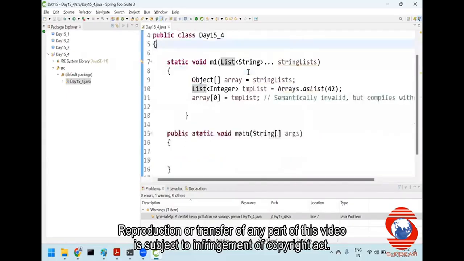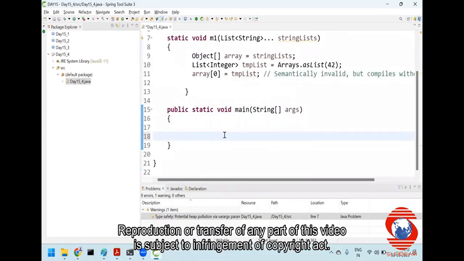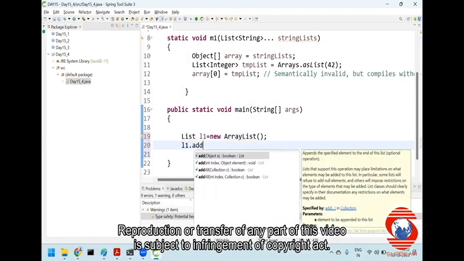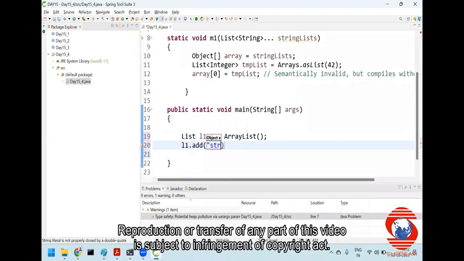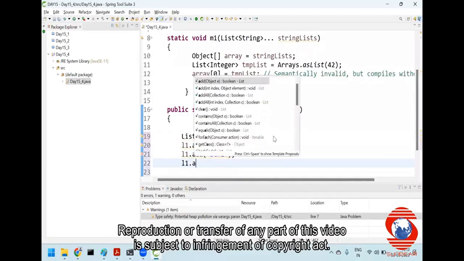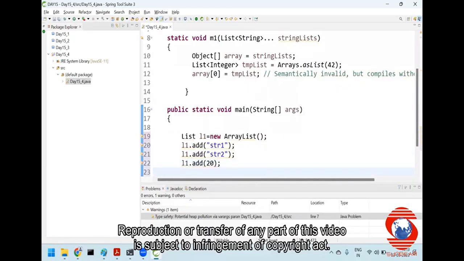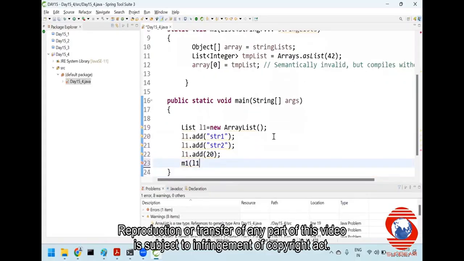Next point, maybe I'll go for List L1 is equal to new ArrayList, this is how I'll go for it. I'll say L1.add, maybe I'm passing str1. L1.add, maybe I'll pass str2. And L1.add, maybe I'll say 20. I'll give a call to M1 by passing this list. Can you see there are so many warnings, right?